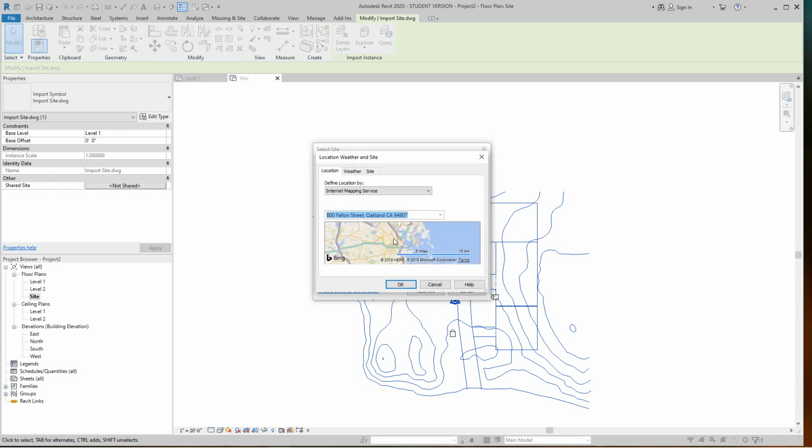And there's 800 Fallon Street. This is search. Okay. We just missed the search button, so sorry about that. But that's what you do after you put in the Fallon Street, you select search. And then we'll say okay.